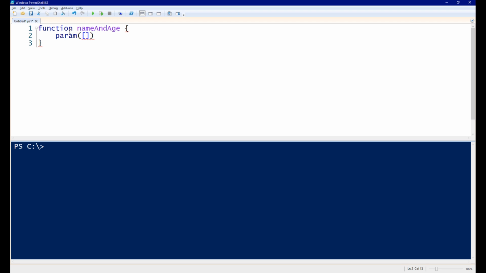We then create the first parameter by creating braces and then typing the data type of the parameter inside of the braces, and then the name of the parameter on the outside of the braces. And if the function is to have more than one parameter, we simply add a comma and then a space, and then we repeat these steps.